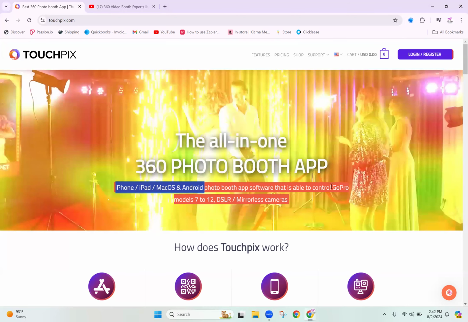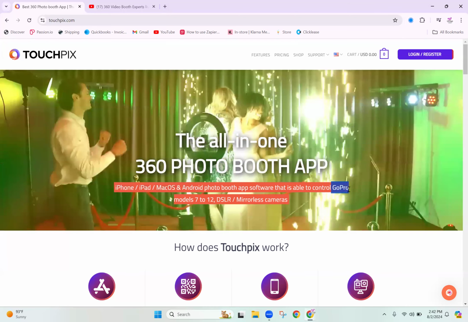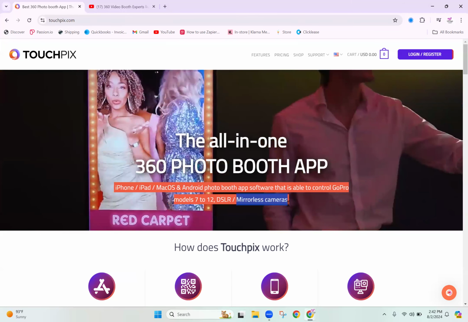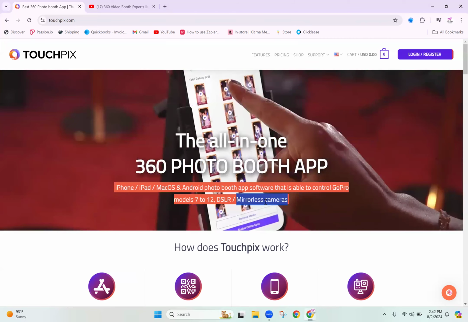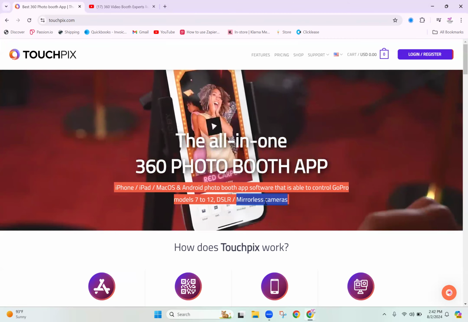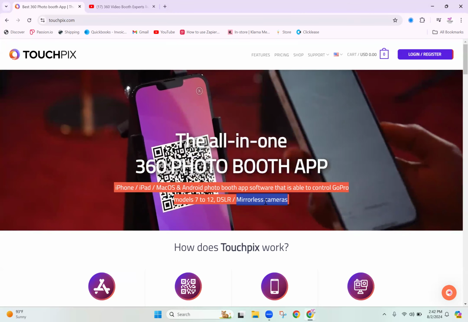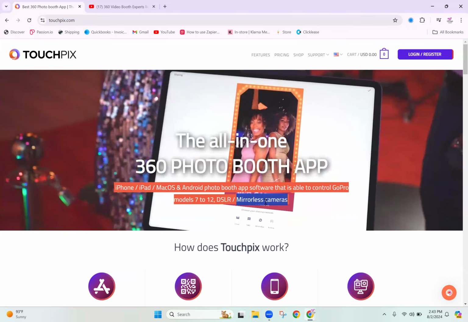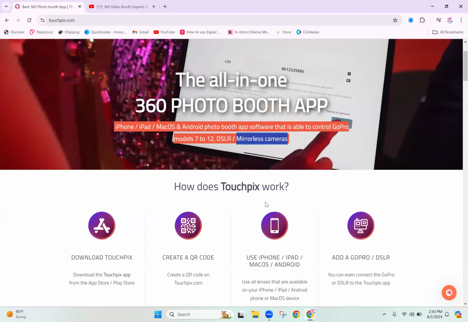It's also able to control GoPros and any type of DSLR or mirrorless cameras, which are the super bougie ones that photographers use. So depending on how you want to provide this particular service, just know that you have the freedom to choose the type of camera you want.